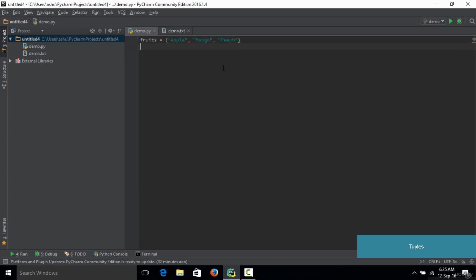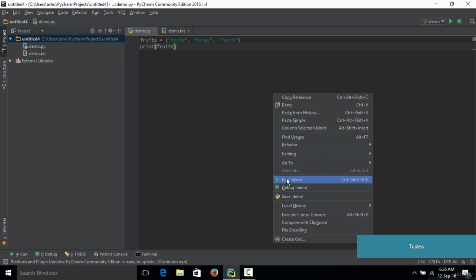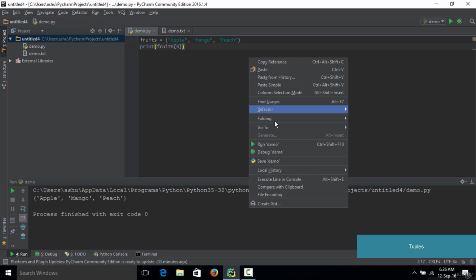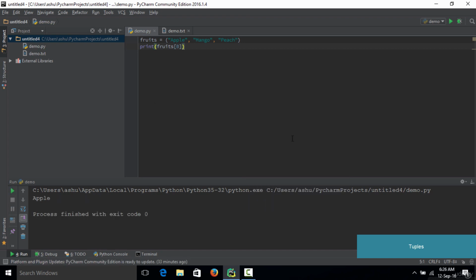Once you have items defined in your tuple, you could simply go ahead and print out the tuple, which is fruits, and it is going to give you the output as the tuple which has apple, mango, and peach. Also you could define the index for each item. Let's say you want to display the item stored at the 0th index, you could define 0 here, and if you print it out, you will get apple.